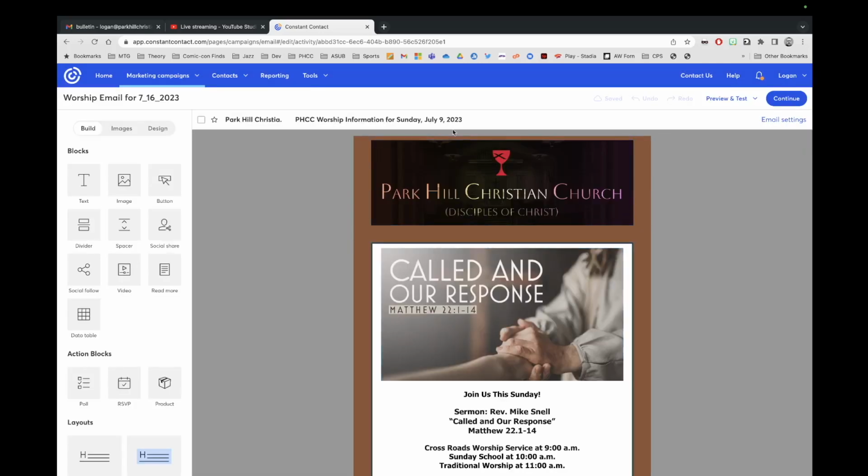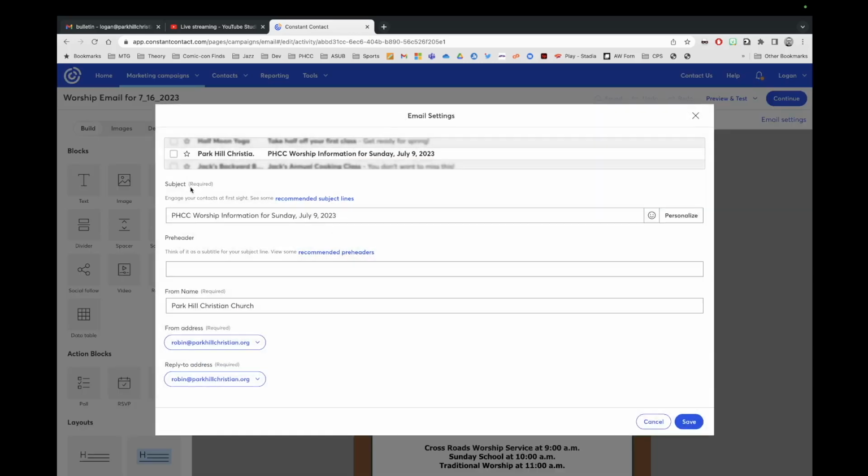And then the next thing I do is go ahead and change the subject line, which is what's up here. So if I click on that, the subject for the email, I'm going to change that to July 16th as well. If I don't do that now, I will forget, and everybody will be confused when they see an email that says worship information for last week. Okay, so we're going to hit save, and you can change the from address, who you want it to be from, if you want it to be from admin or from Robin or whatever, it doesn't matter.